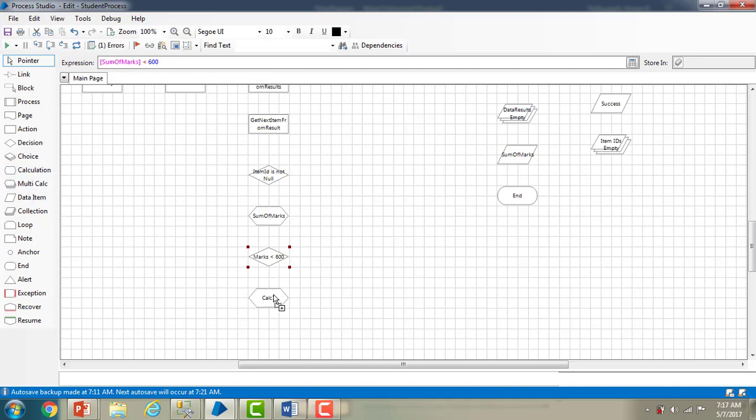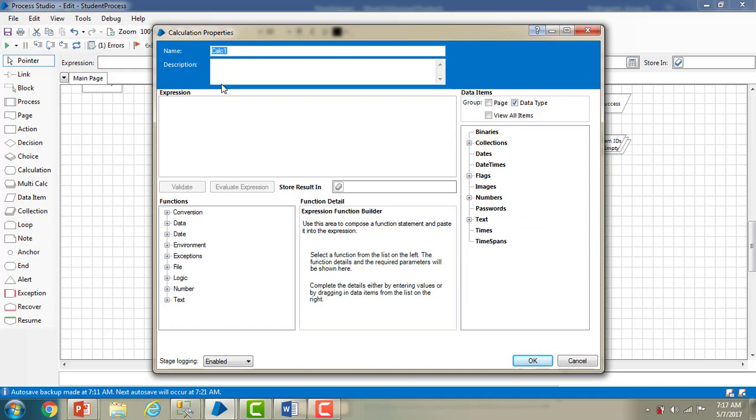So again, I'm going to drag one more calculation stage. This is all my business logic. Okay, calculate percentage. So how are we going to calculate the percentage? Sum of the marks divided by 600 into 100. Correct? That is nothing but the percentage. And I'm going to store it in percentage again.